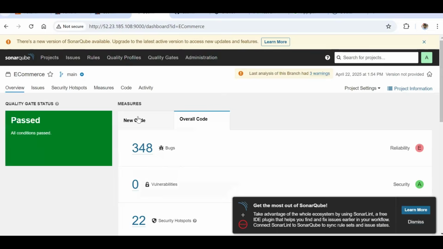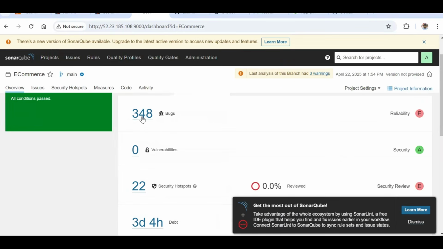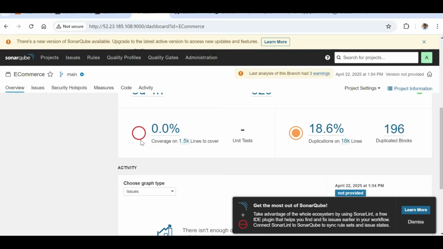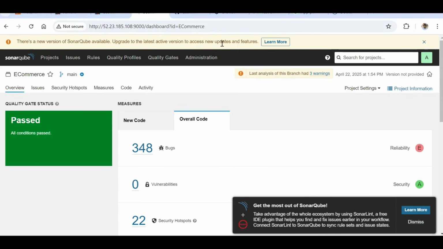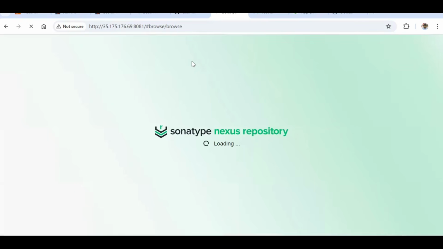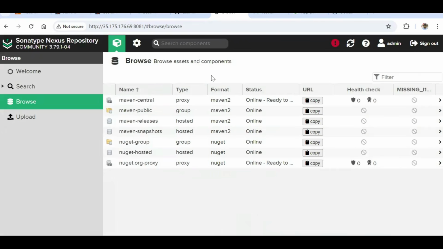You can click on the e-commerce project, and you can see there are 348 bugs in the code, and these are the different things that you can get. Then let us see the artifacts in the Nexus repository also. Let me go to Nexus. Let me reload the page of Nexus. And here you will find the artifact repository as well.